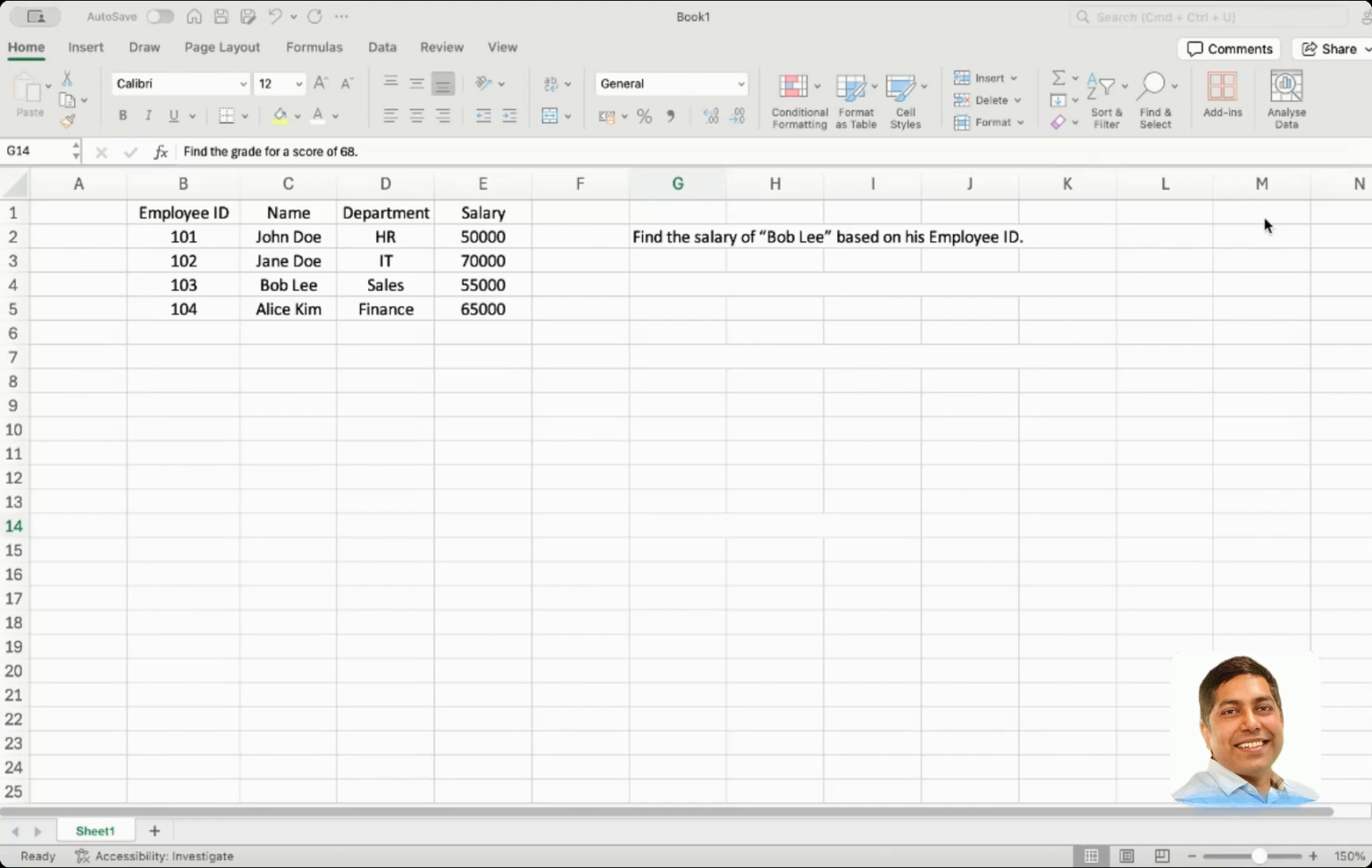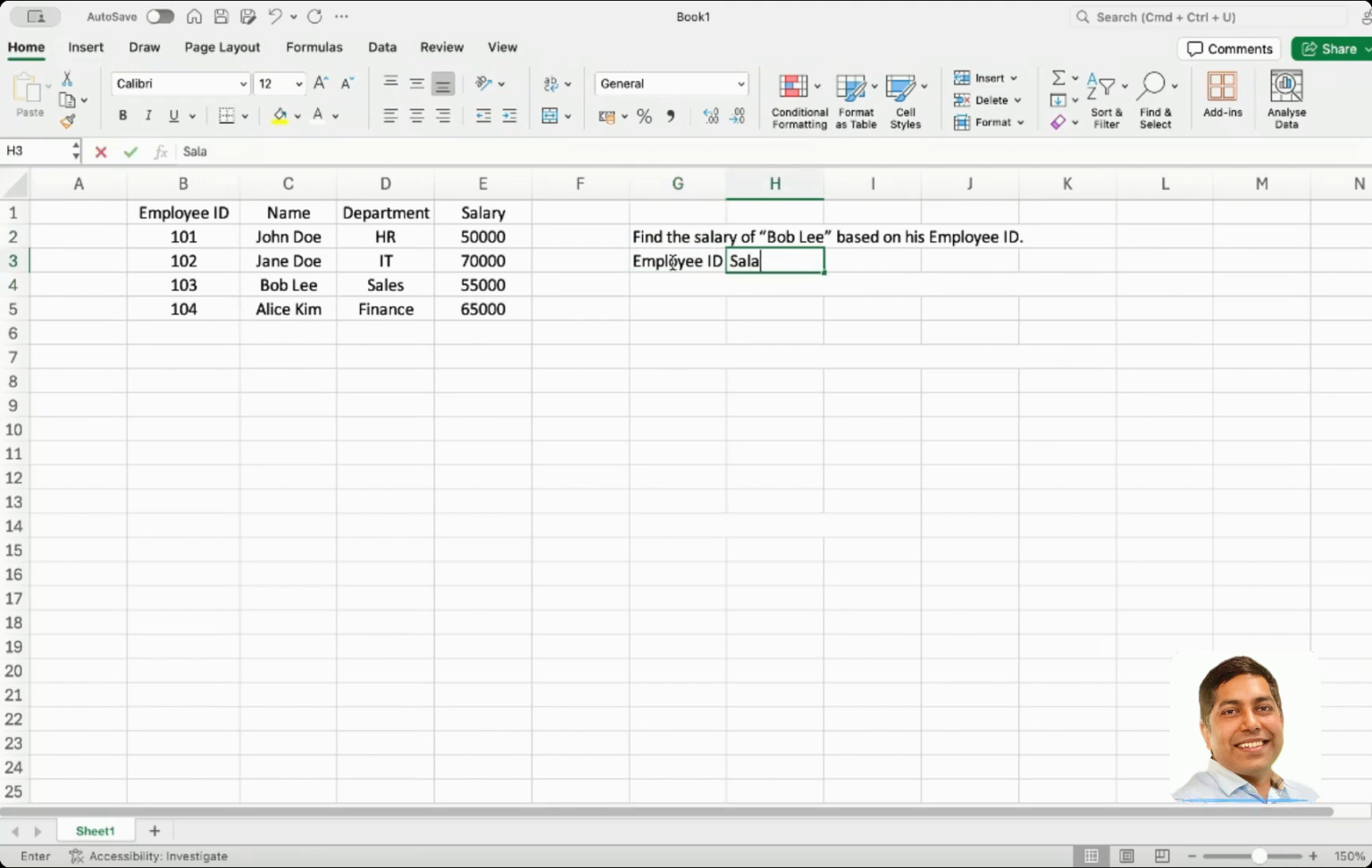Hello everyone. So in this lesson, we are going to learn the most important formulas while you are trying to do search operations in your Excel, right? So here we are looking at a data set which has employee ID, name, department, and salary. And what we are being asked is find the salary of Bob Lee based on his employee ID. Okay. So which means if let's say you have employee ID, you have to find the salary. So this is what is being asked here.